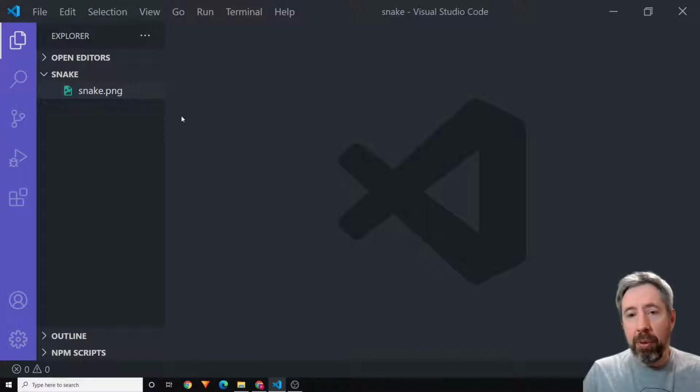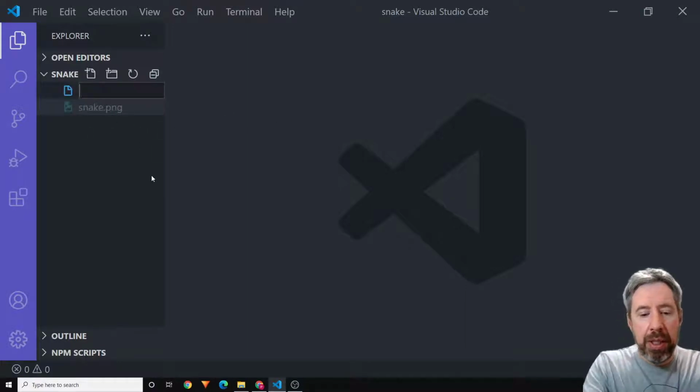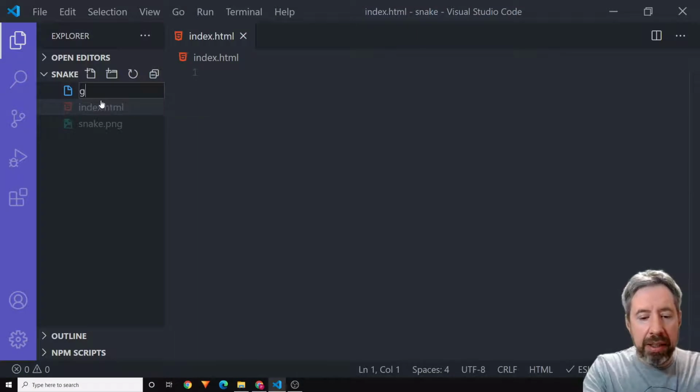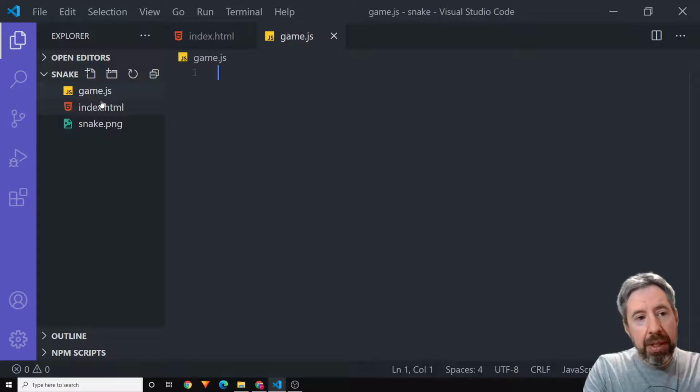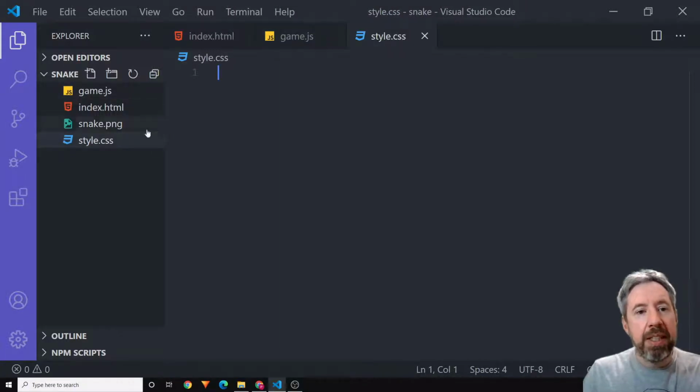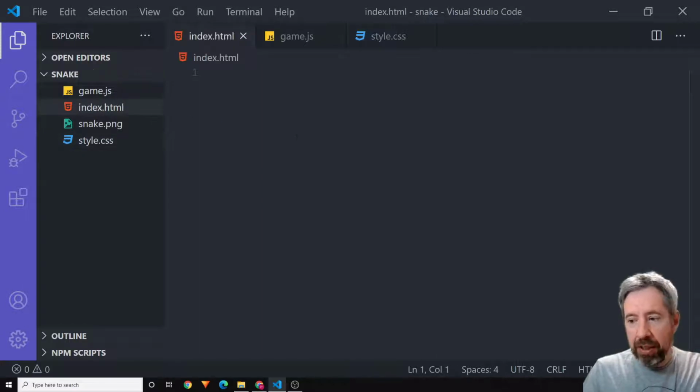I'm going to follow along with my PDF guide that I've made for this video so that they match. The first thing we're going to do is make an index.html, a game.js, so a JavaScript file, and a style.css. So pretty standard web files. Let's jump into the index file.